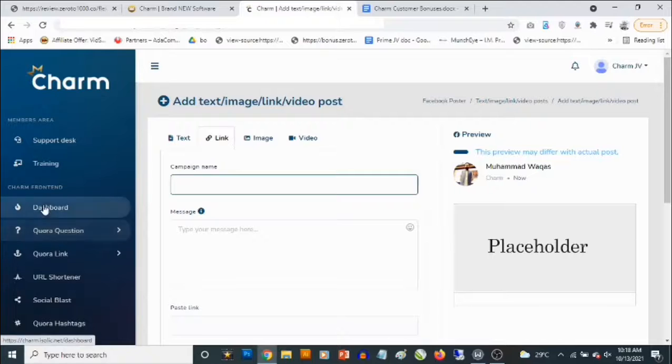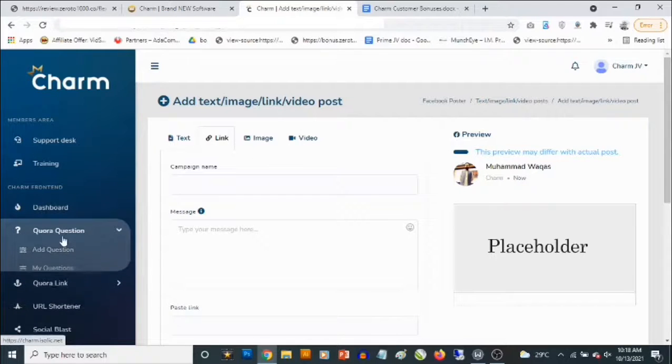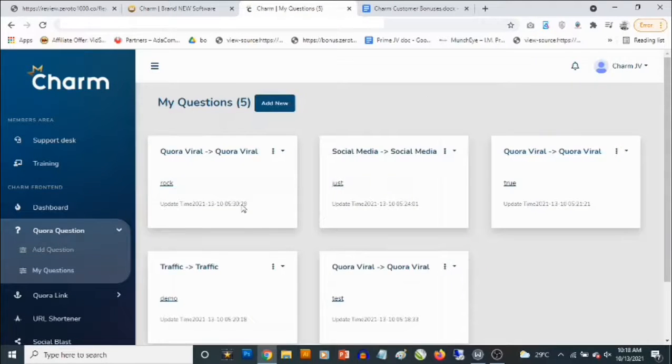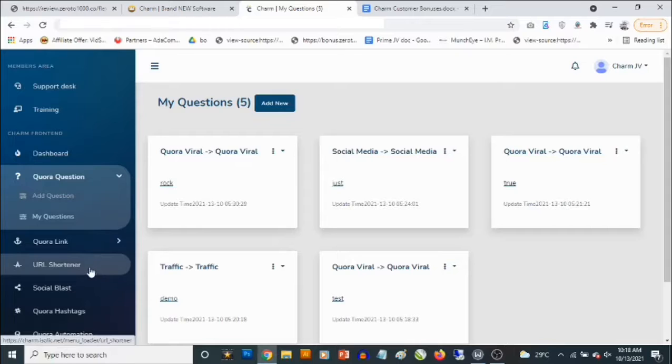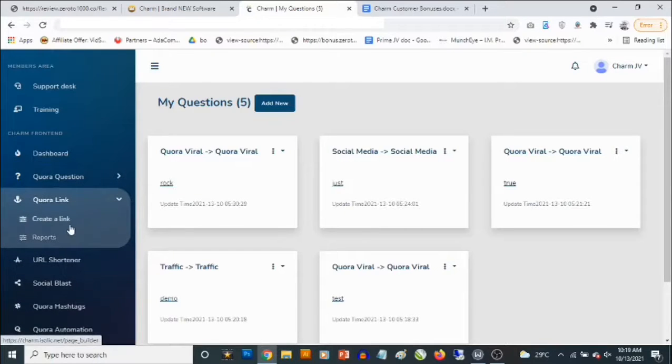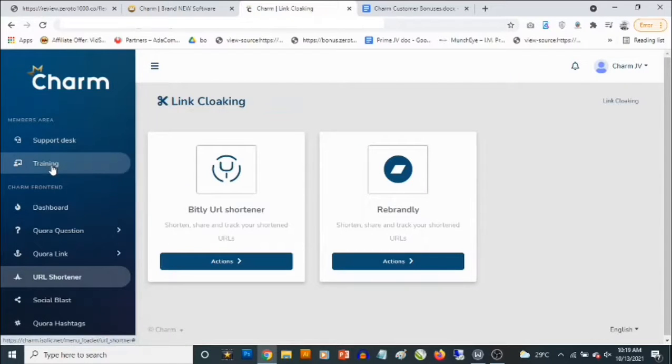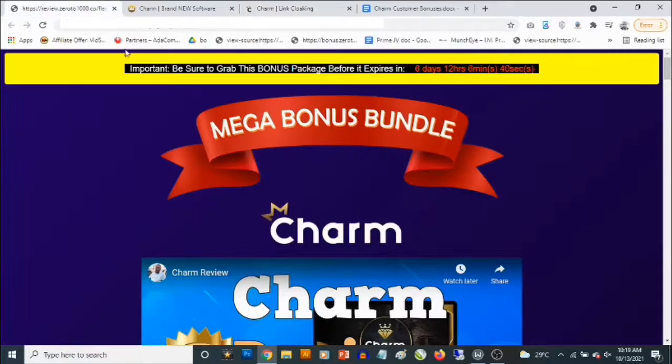So this is pretty easy to use. You get access to questions. You can actually add questions, but you also get access to some questions that are done for you, I guess. This allows you to drive traffic. You get access to backlinks. Also, you get access to create backlinks. You also get access to a URL shortener, which is cool. You get access to training that shows you how to use this and how to get the best results with Charm. So that's it with Charm.